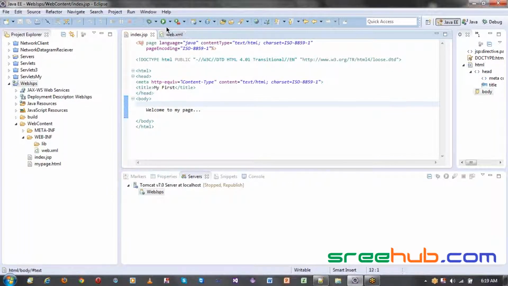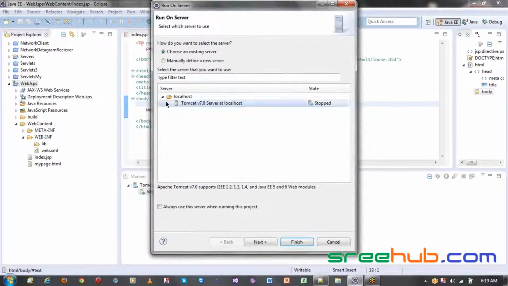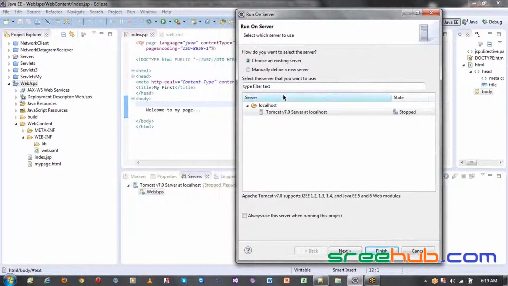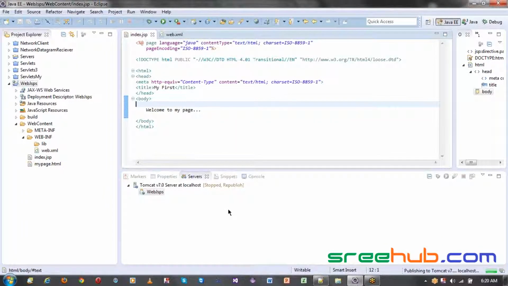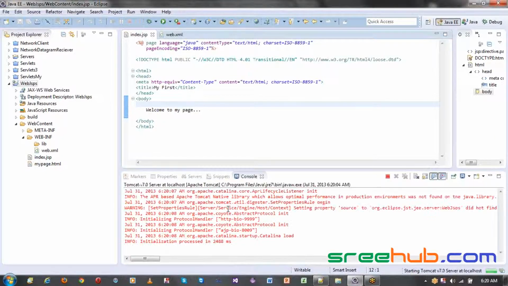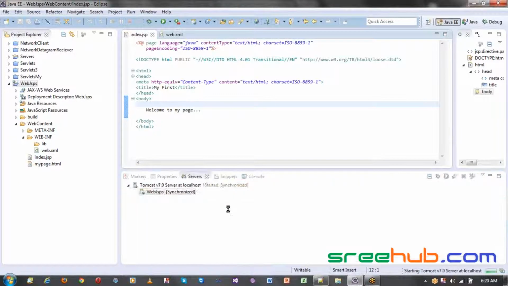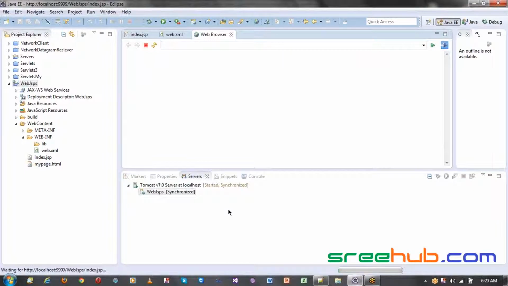When I click on this, it will ask which instance you want to use the first time. Just select this and say always use this server when running this project, and click on finish. So this will take you to your index.jsp, and as I said, if you don't want to give the name of the page, you can directly give the home URL.